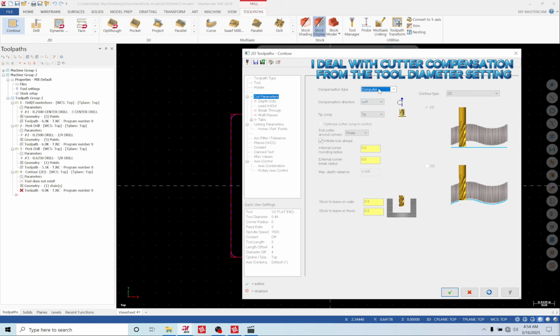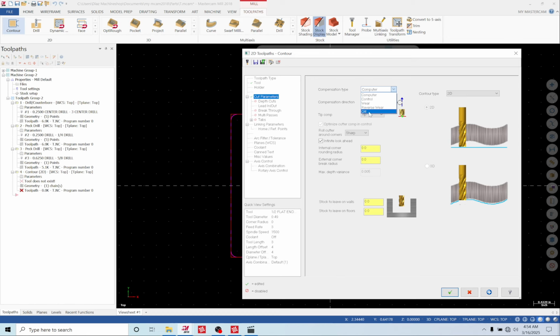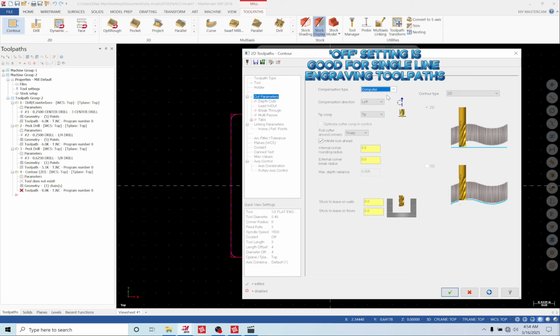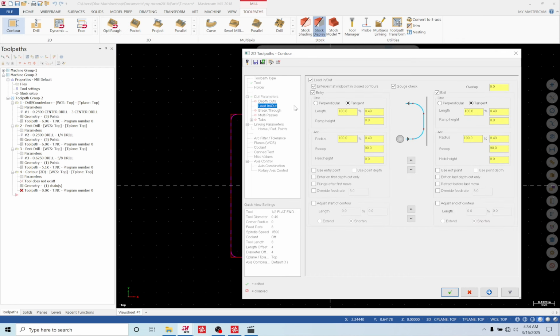But you could always go ahead and dive into the control where, reverse where, and I sometimes do use the off. In some engraving scenarios, I would go ahead and just click off for the tool to follow the line down the center. So yeah, that could probably be explained in another video, but in lead in, lead out.